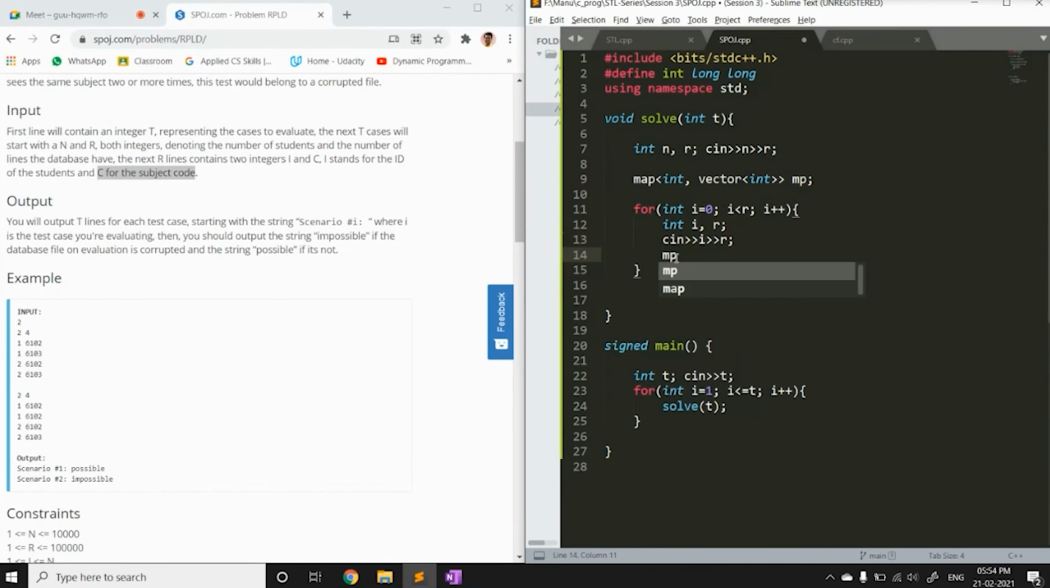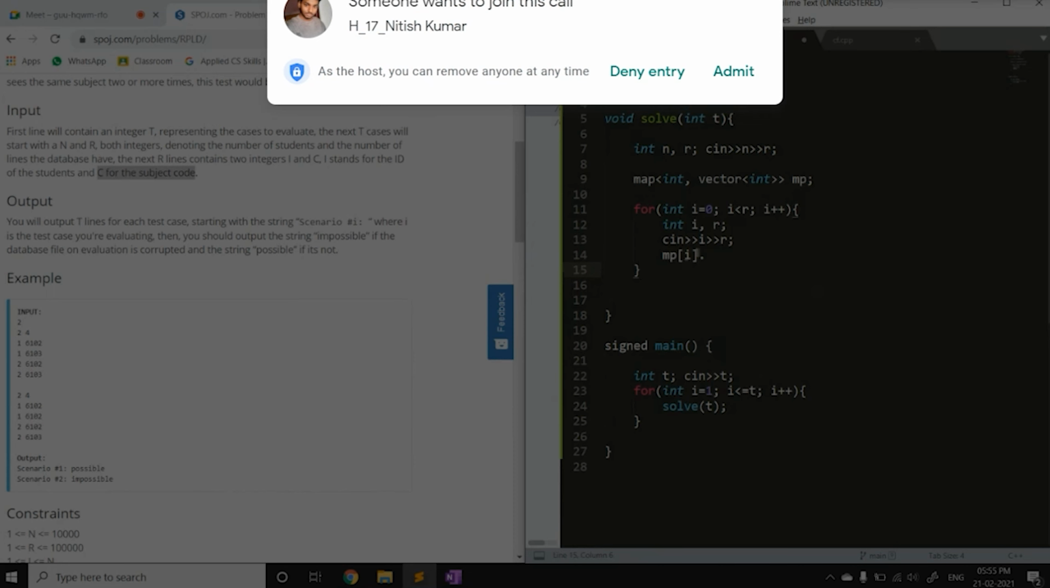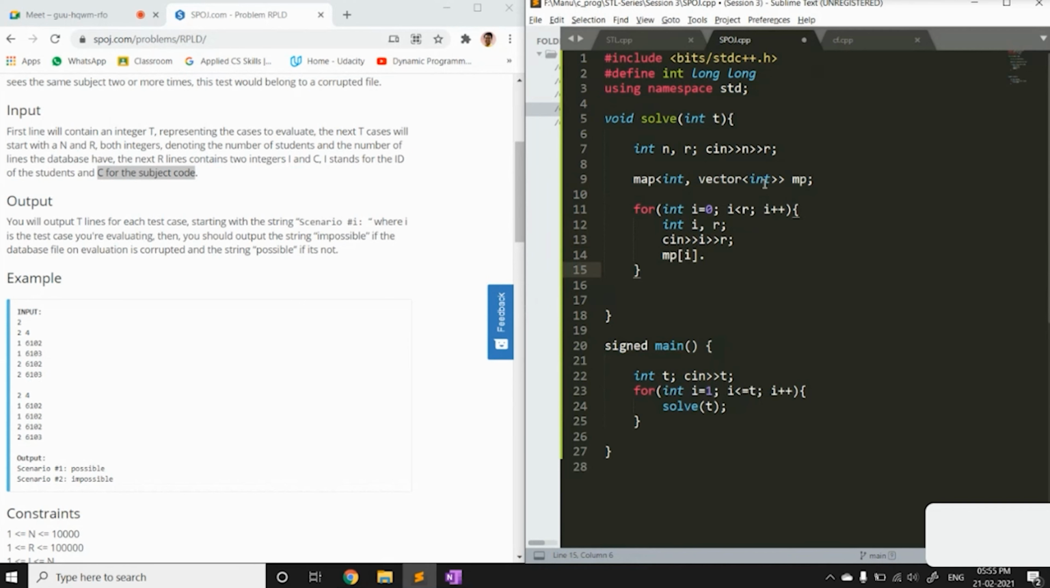So how will I input? The student with ID equal to I is taking the C course. So what is this MP of I? What does this MP of I mean? This MP of I means a vector now. So MP was a map, but MP of I means a vector. This is a vector, so I can push back elements into it. I'll push back C.